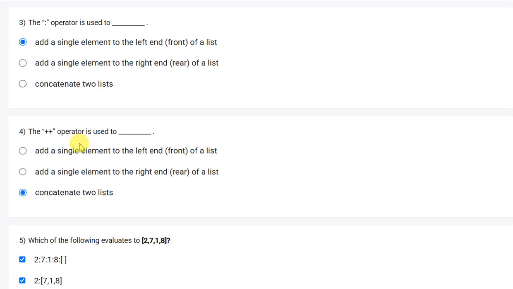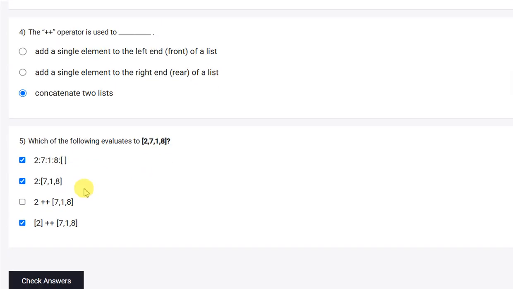The plus plus operator is used to concatenate two lists. Remember that. And which of the following will evaluate to 2718 inside the list? So this evaluates to be true, because after adding with the constructor operator, 2 will be going inside the head. Next, this is also correct because we are appending two lists. Next, this is not correct because 2 is not a list.